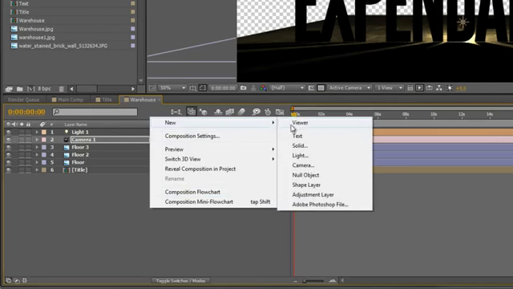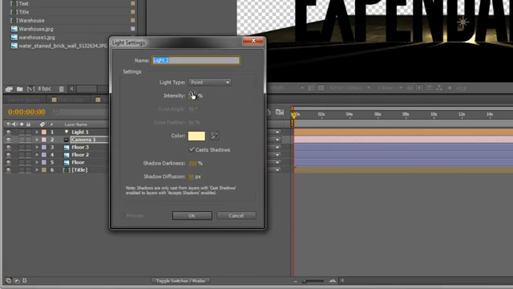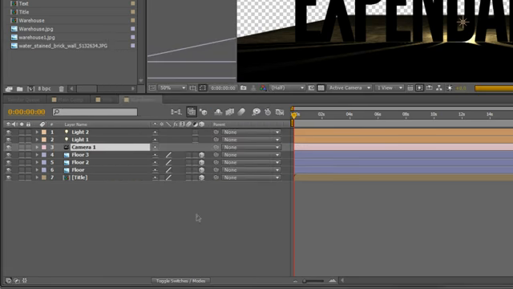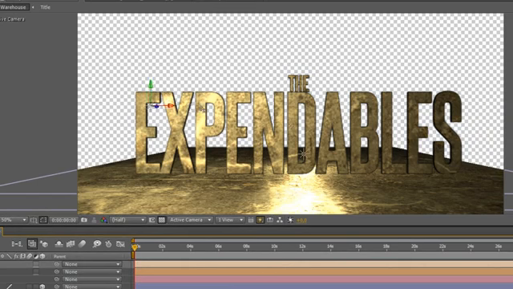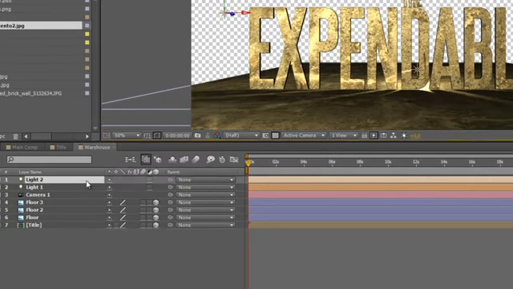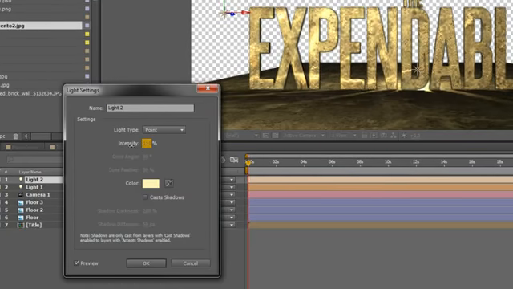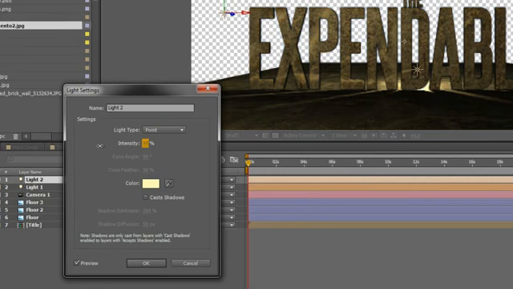Now add another light, intensity 150, cast shadows turned off, hit OK, move it, click maybe here, turn down the intensity, maybe 35.